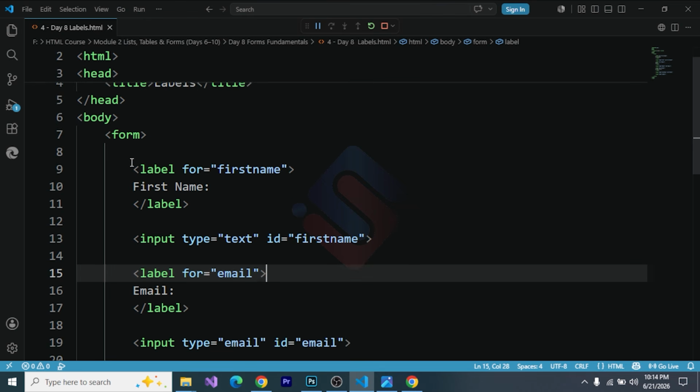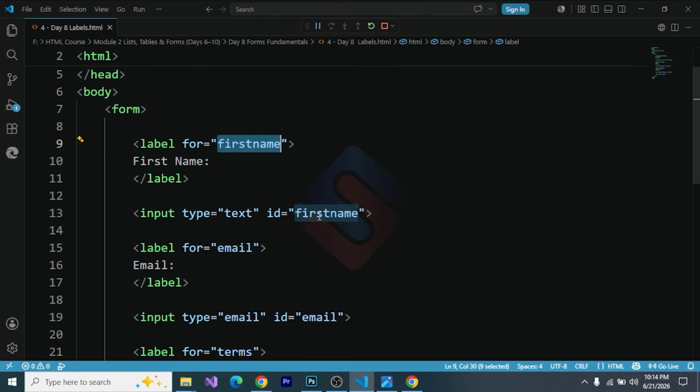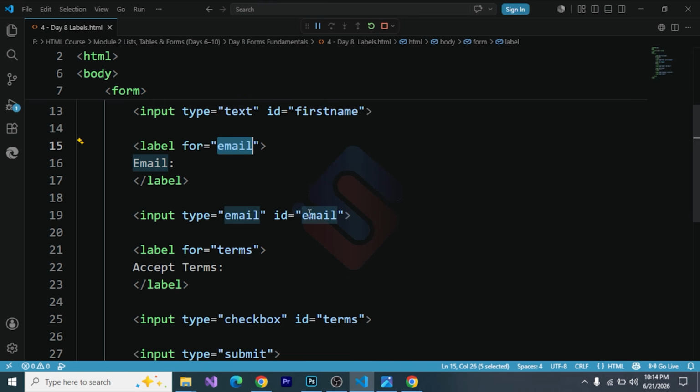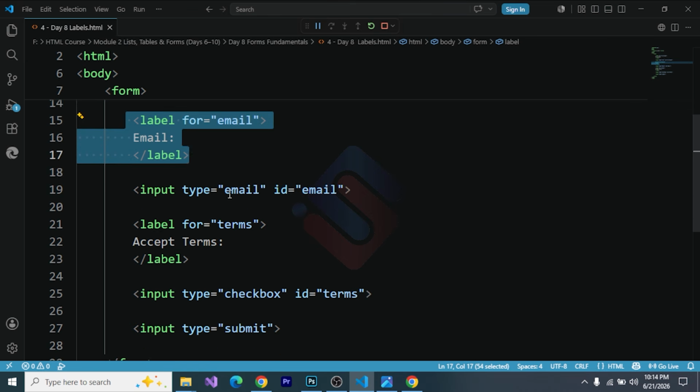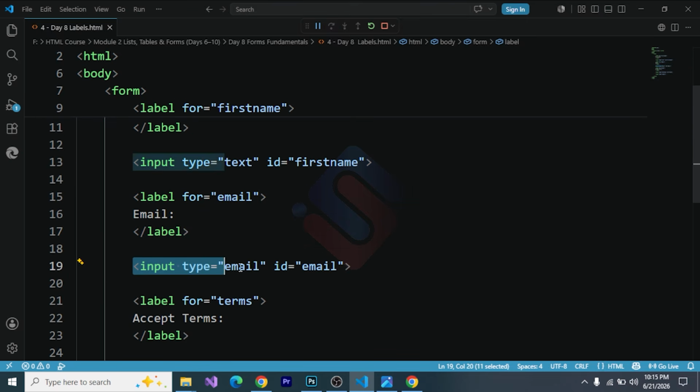Let's understand. The label tag means the label element. It creates a text description. The for attribute connects the label with an input field using its ID. For example, the for attribute is equal to email, so it matches the ID equal to email of the email input. This connection improves user experience, and when the user clicks the label, the related input field becomes active automatically.